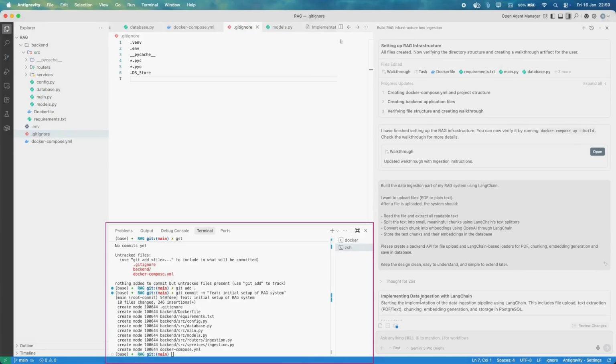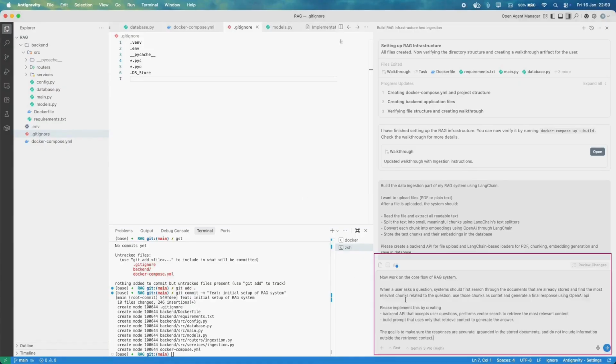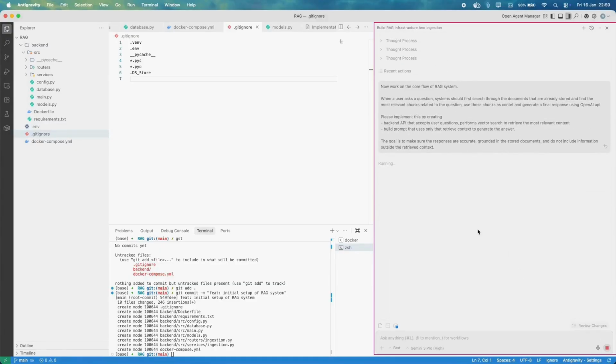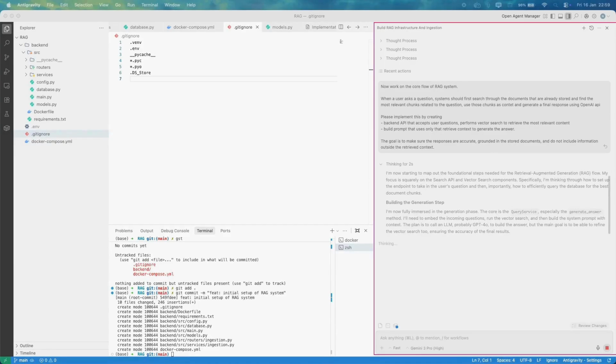Next phase, the retrieval and generation flow. I'm asking the agent to implement the core logic where the user sends a query. The system finds the relevant chunks in Postgres and sends them to the large language model to get an answer. So the agent here is building out the rag_service.py. This is the brain of the app basically.